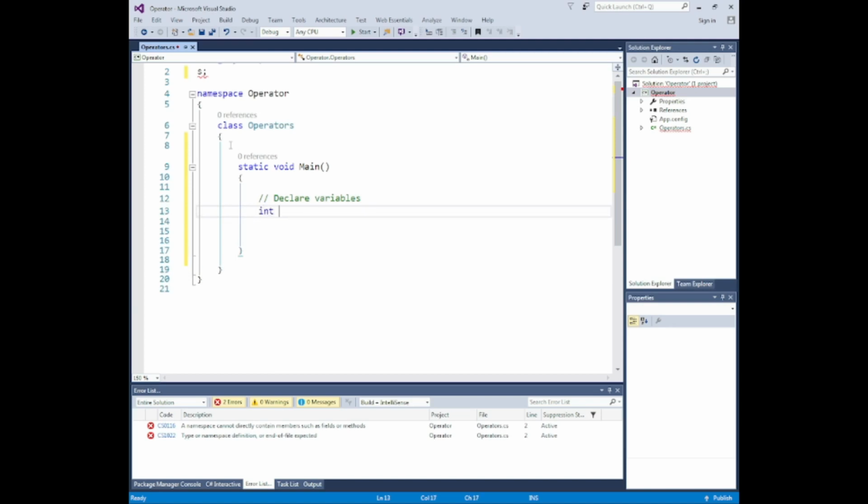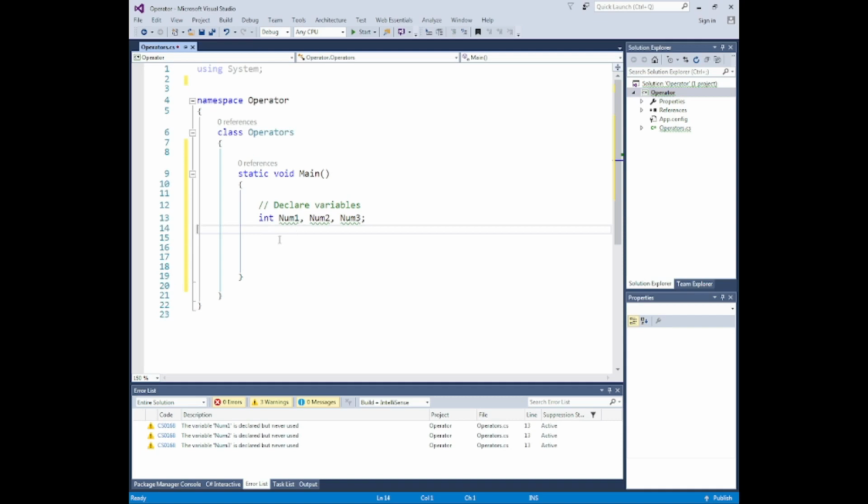Those variables are going to be of type int. The first one is num1. The second one is num2. And the last one is num3. Semicolon at the end of the line. We've got these squiggly lines because we've declared something and we've not used it, so we'll fix that shortly.